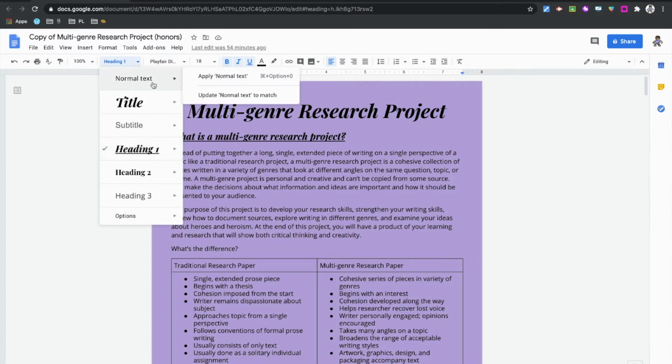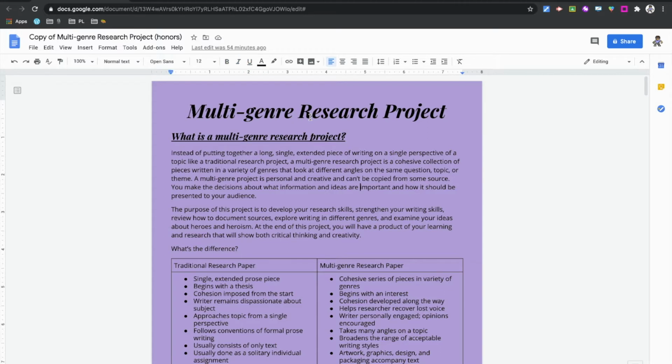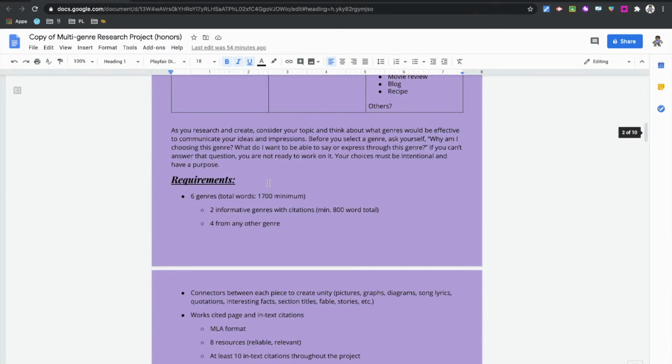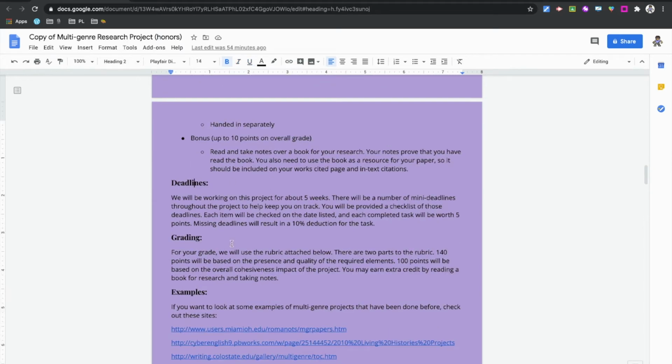I've got normal text, and then I've got a title, and then I'm using just two headings. I've got heading 1, I've got heading 2. So if I click around, you see my title up here. That's with the title style. Here I'm using heading 1. If I scroll down a little bit further, you can see I'm using heading 2 right here.